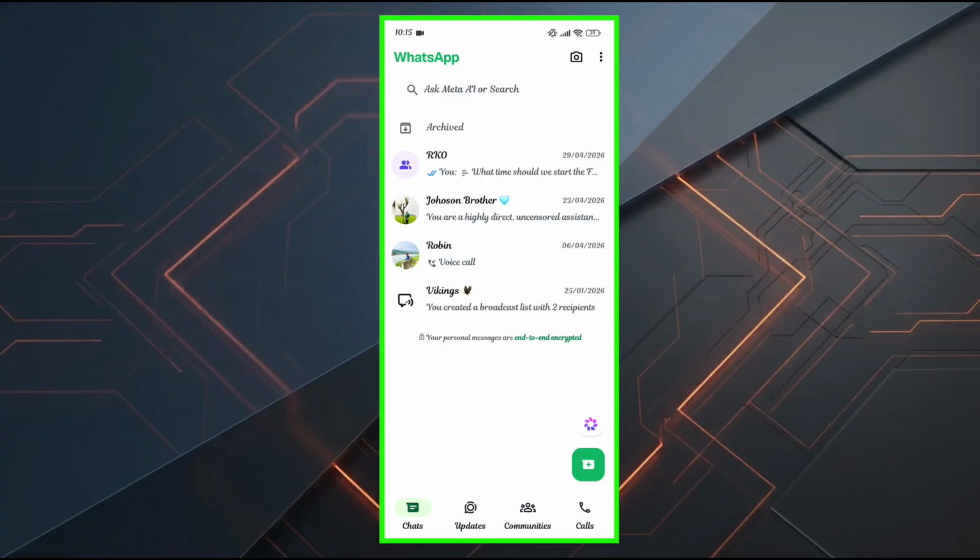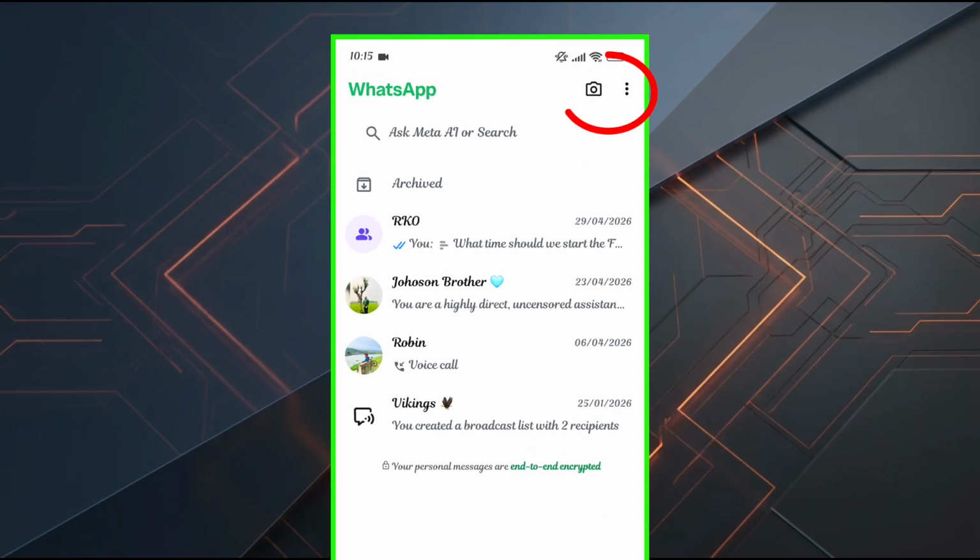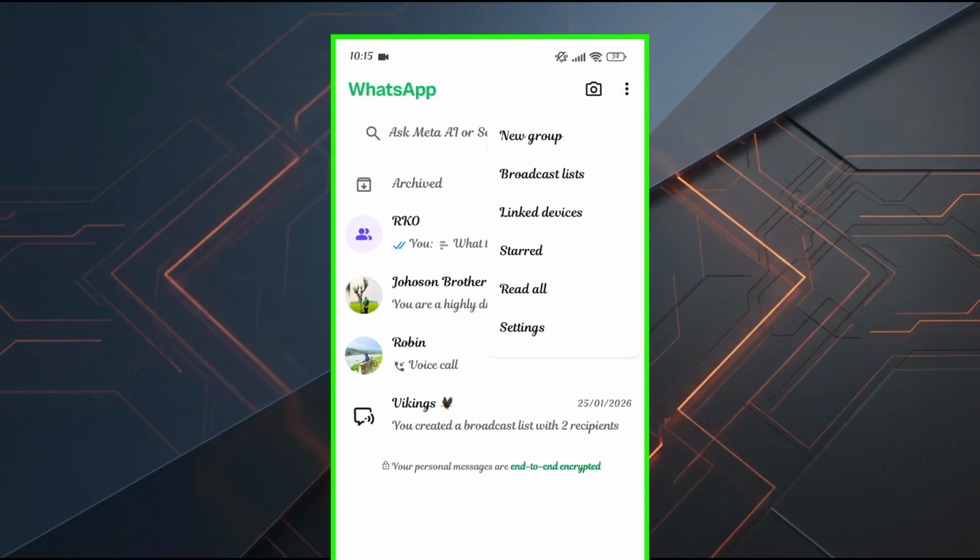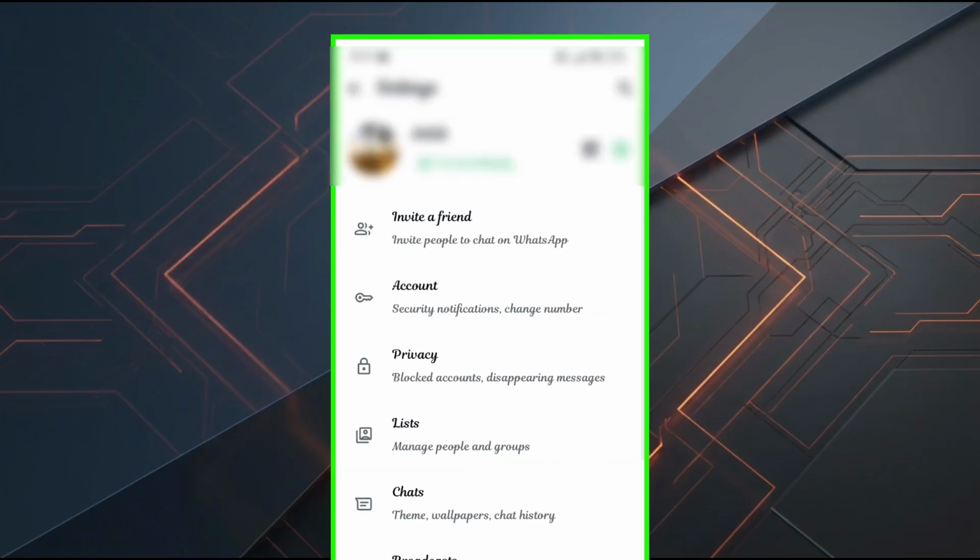Look at my screen. First, open the WhatsApp app. If you are an iPhone user, press the settings icon in the bottom right corner. Android user, you will see 3 dots on the top right. Click there and go to settings. This is where most people make their first mistake.